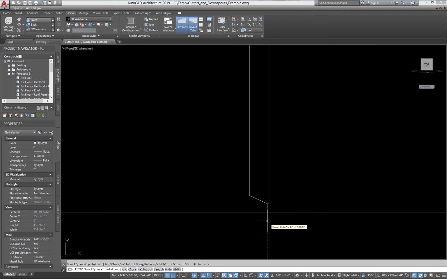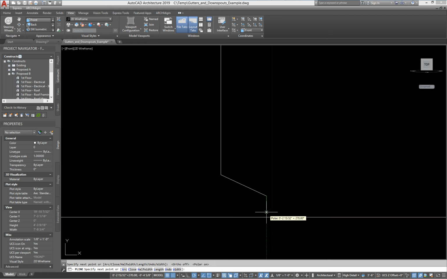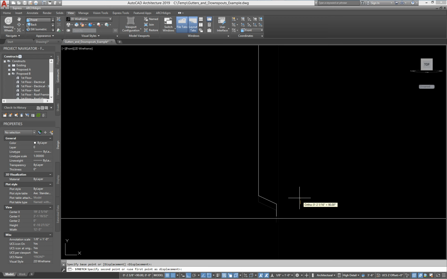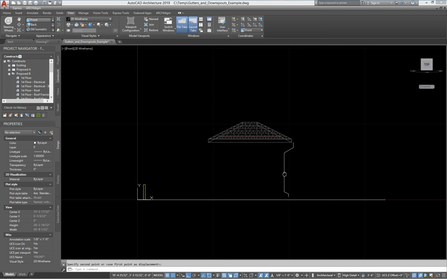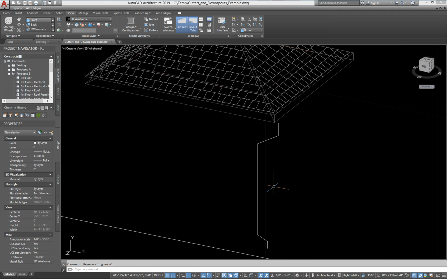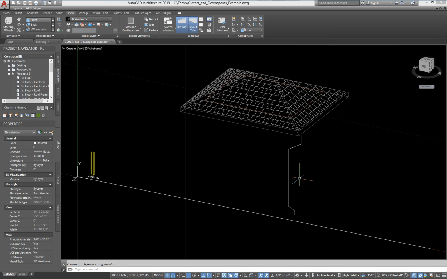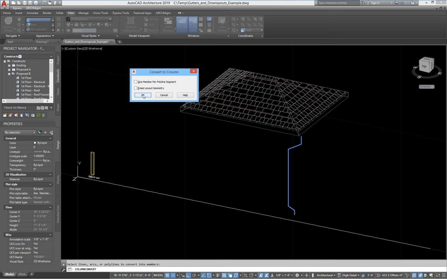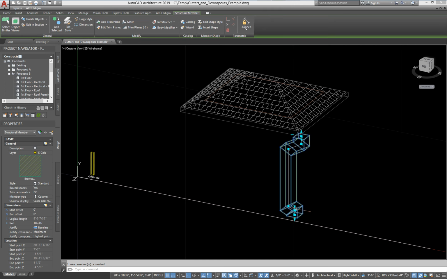Now I could drop down, which would be good, so I might as well do that. So now I'm below grade, which I don't want, so I'm just going to stretch that up a little bit like that. All right, so that's a polyline that I just created, and what I'm going to do now is type in column convert. I'm going to select that, enter, and then hit OK, so that it turns that whole polyline into one structural member. And now I can set it to the downspout.